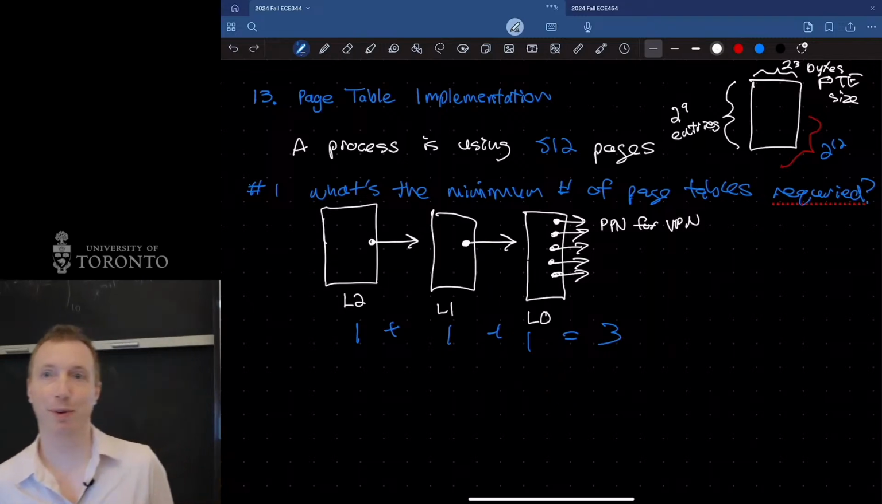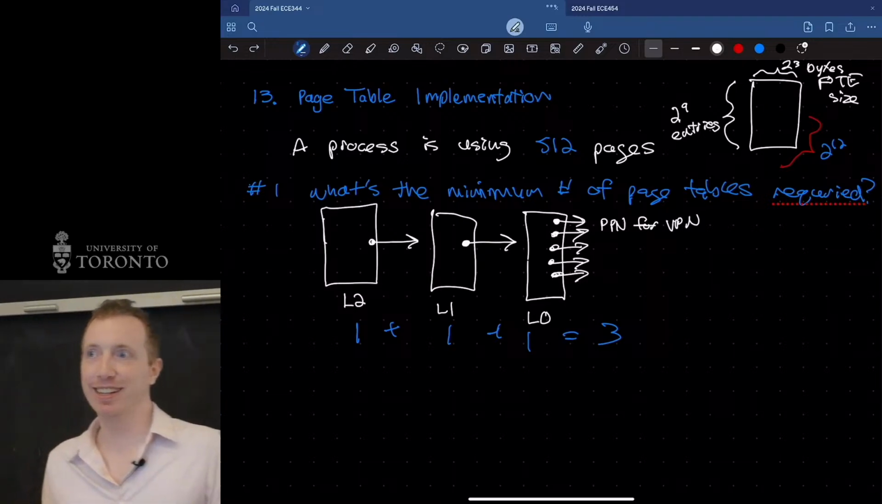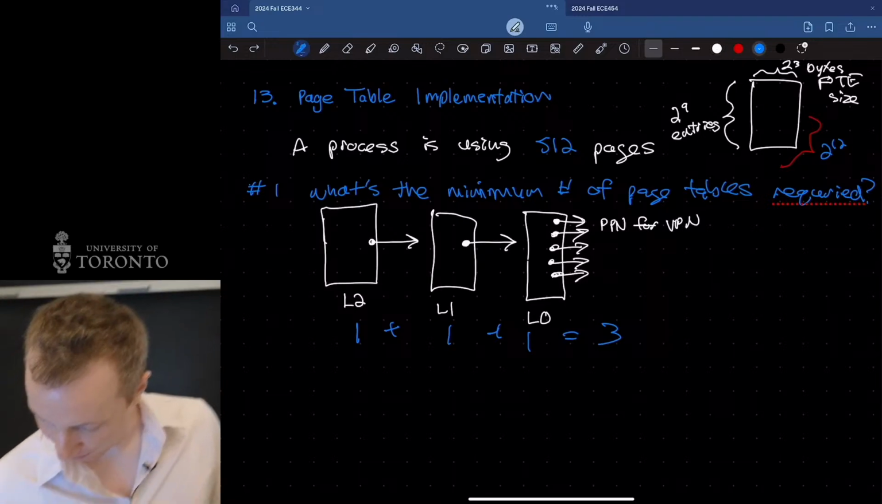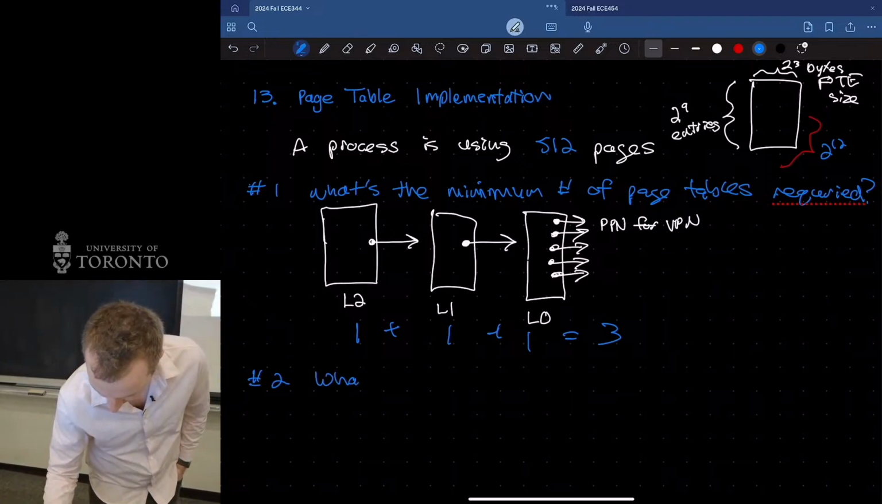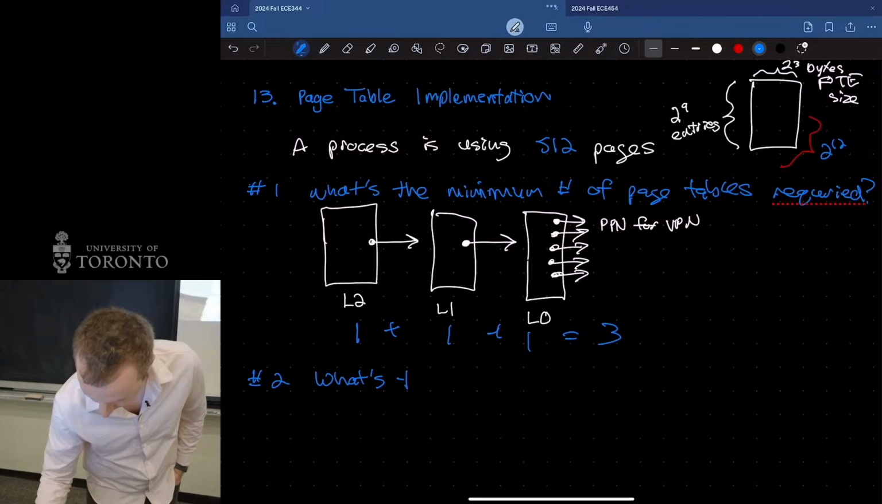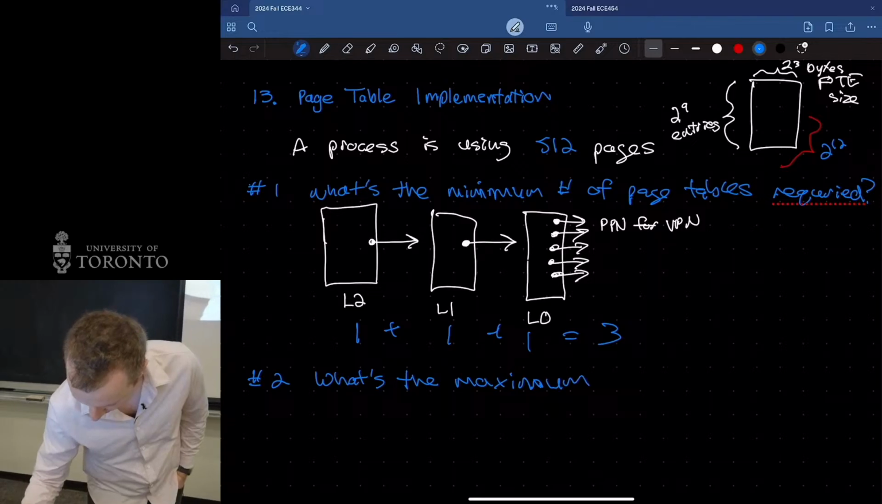All right, I hear rumblings. Is everyone okay with that? All right. Well, what about if I said the same question, what's the maximum, if I can spell maximum, number of.